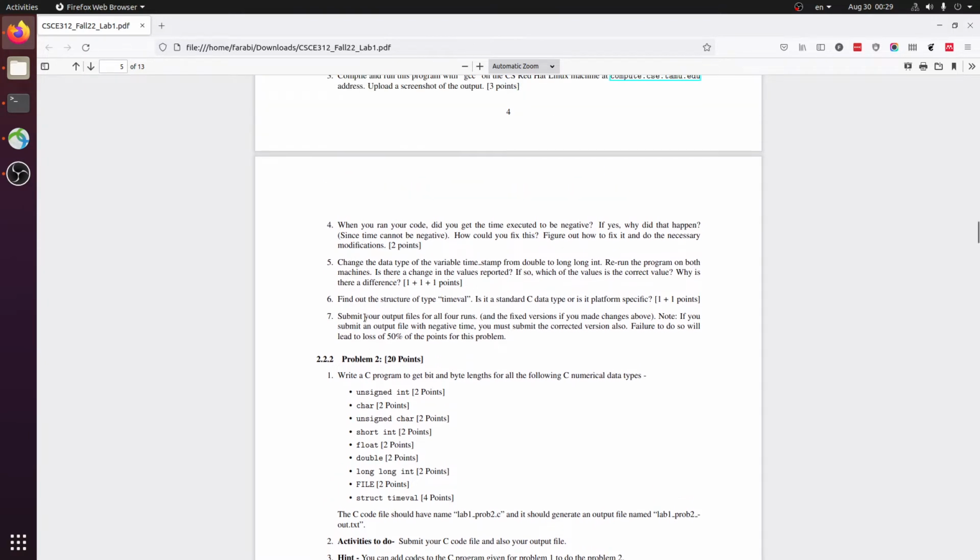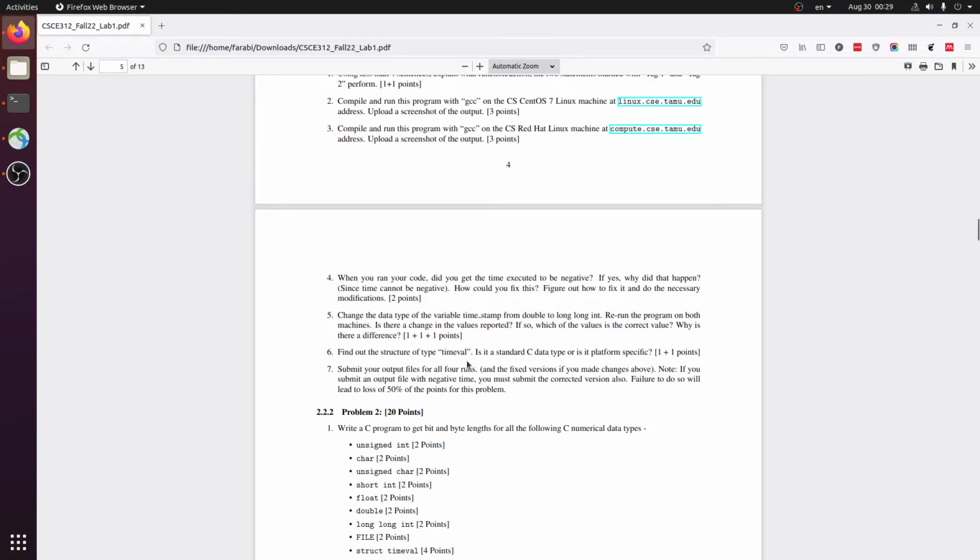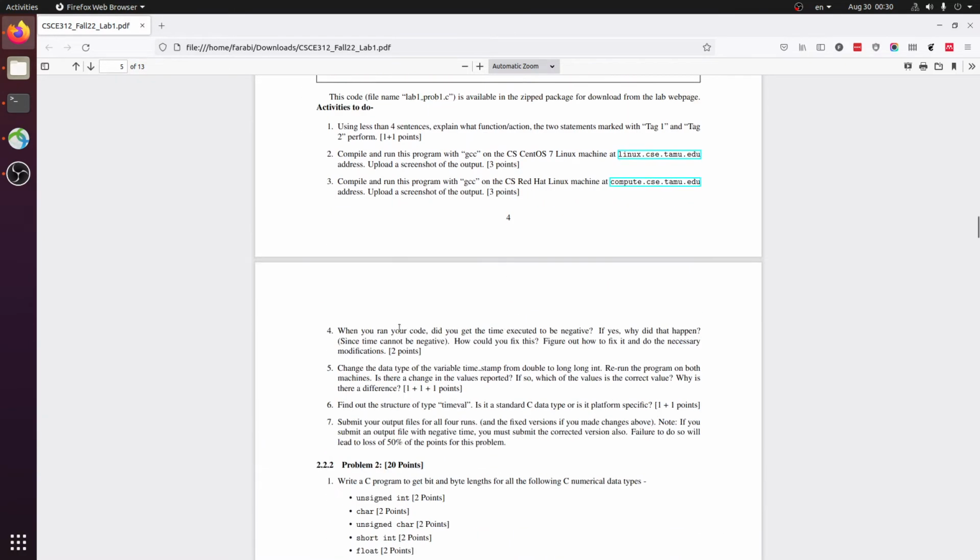You have to submit your output files for all 4 runs. That is, before you change your variable type and after you have changed your variable type, and in both machines. You have to submit the corrected version if you have an output with negative time. If you submit an output with negative time only, you will lose 50% of the points for this problem. So this is problem 1.